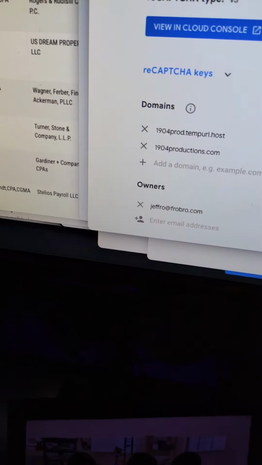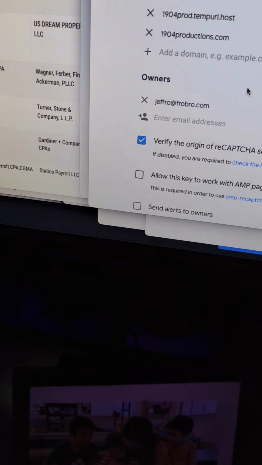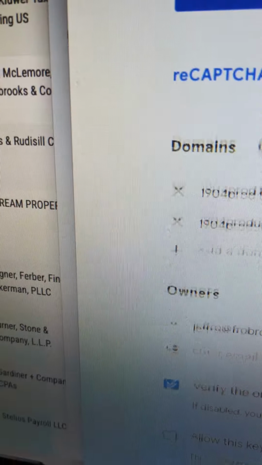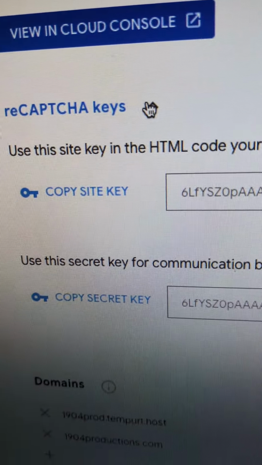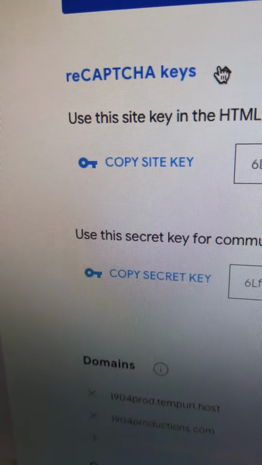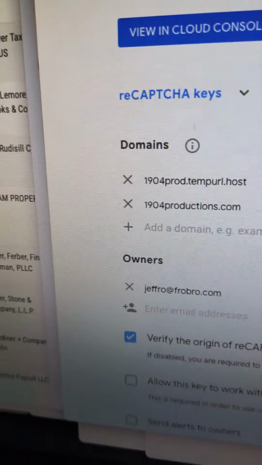Once you've created this, it'll show you some keys. I'm not going to show you these keys, but I'll show you part of it if I go close. And so you can copy the site key and secret key. And then once you have those, you go back to your website.